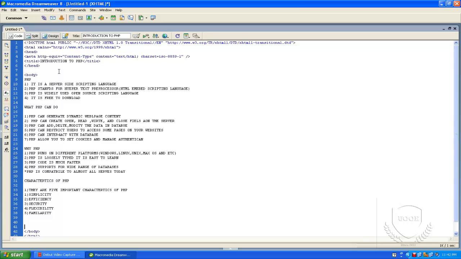I told you that PHP is a server-side scripting language. So what is the best server to run PHP on? We have 2 options. One is XAMPP, another one is WAMP. These are the 2 servers PHP actually runs on. So what are XAMPP and WAMP?